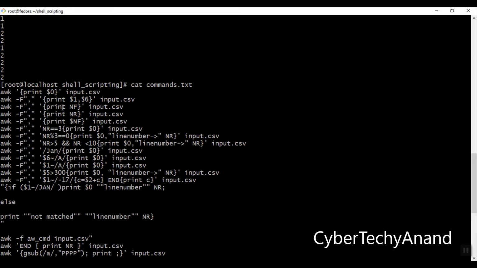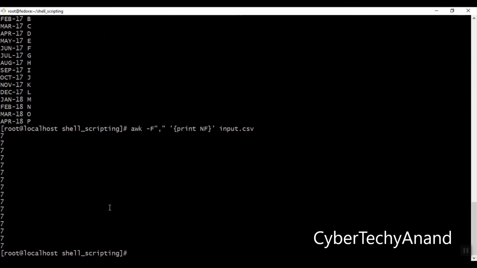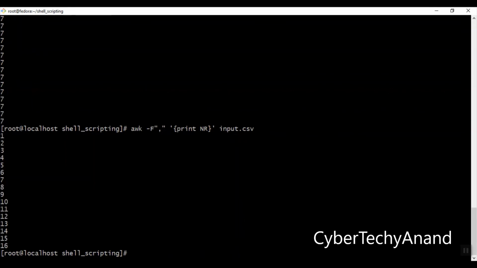Next thing is that to print the number of fields, there's a keyword called NF. So if you pass print NF, it's going to print the number of fields in each row. So each row has 7 fields. This we have already verified. The file consists of 16 rows and each row has 7 fields. In order to print the row number, there is one more keyword called NR. It is going to print the row number 1, 2, 3, 4, 5, 6, up to 16. So this is also verified from the input file.